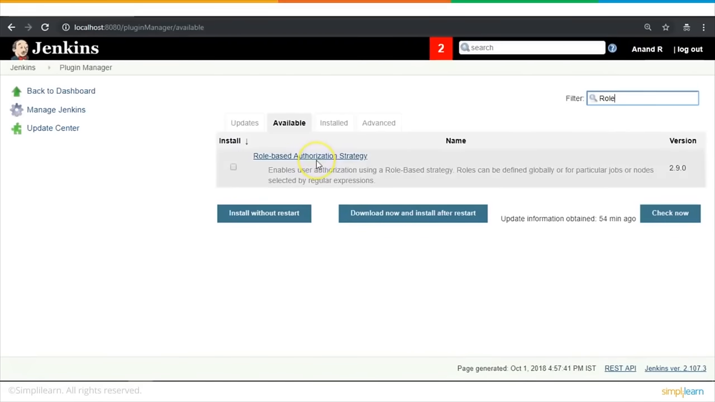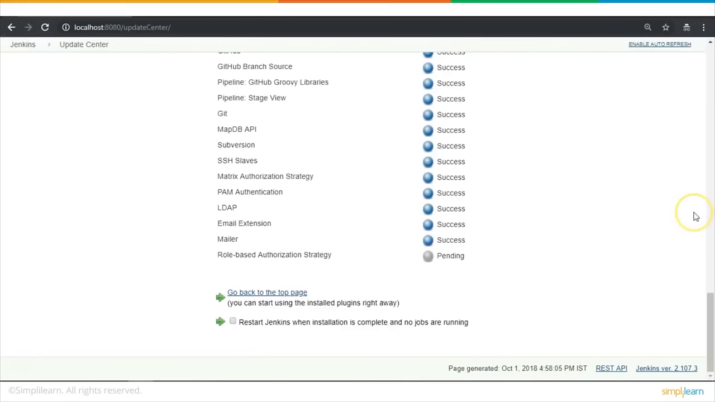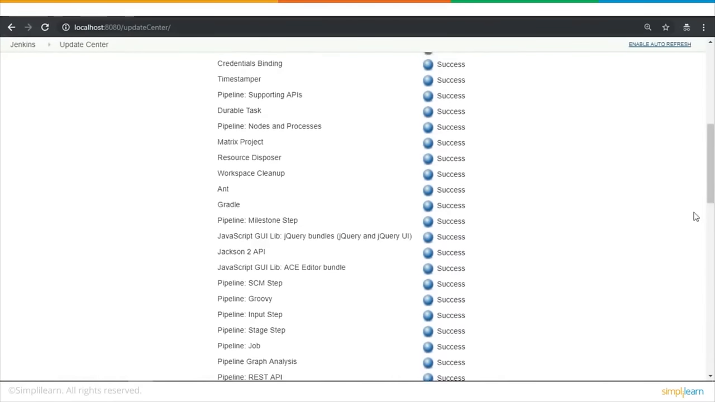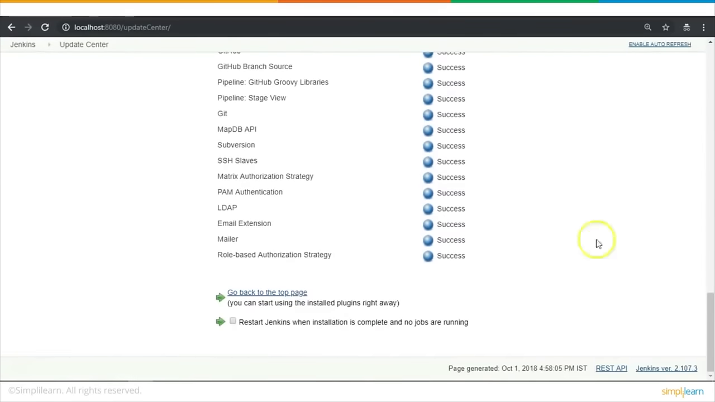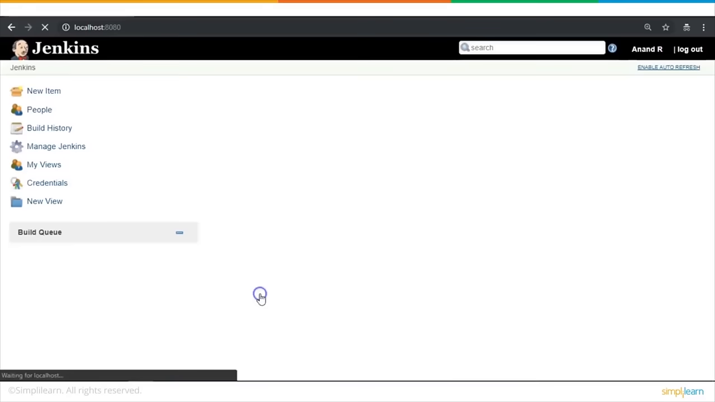Okay, role-based authorization strategy. Enables user authorization using a role-based strategy. Roles can be defined globally or for particular jobs or nodes and stuff like that. So exactly, this is the plugin that I want. I would want to install it without a restart. Alright, looks good so far. Yes, go back to the top of the page.